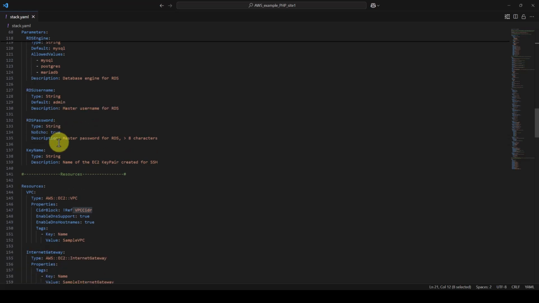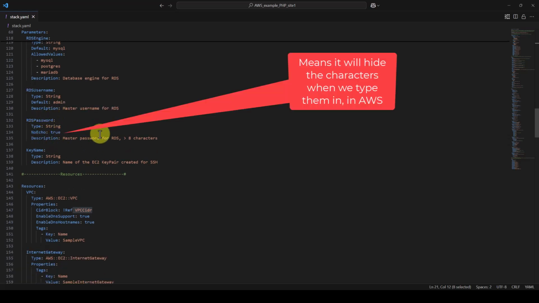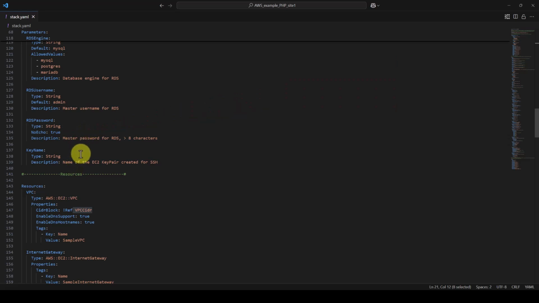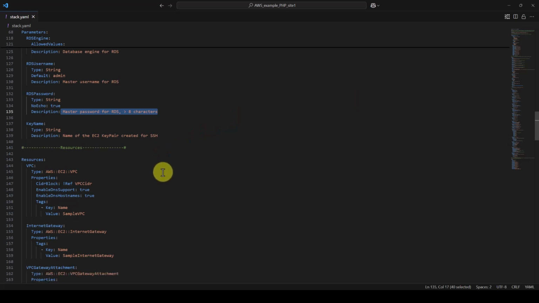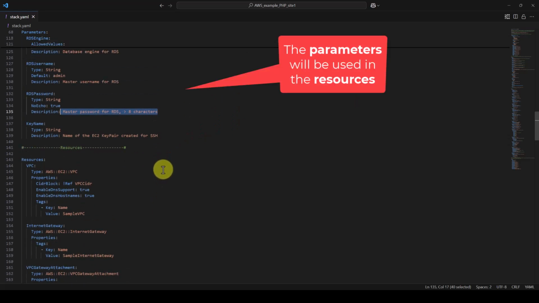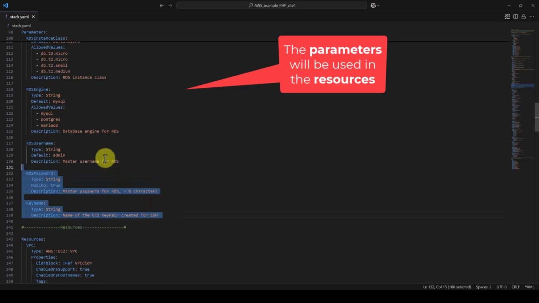We have the RDS password, which we haven't given, and we're going to directly type that into the AWS console, but we've stipulated a description here of what it needs to be, and we'll see these descriptions populating in the graphical user interface in AWS. And we have a key name for the key pair that we need to create for SSH connection. So beneath the parameters section, this will be shown in the graphical user interface.